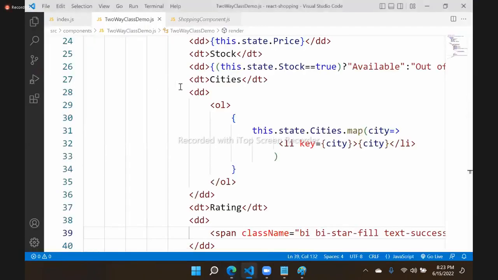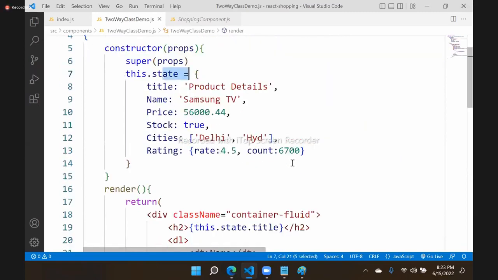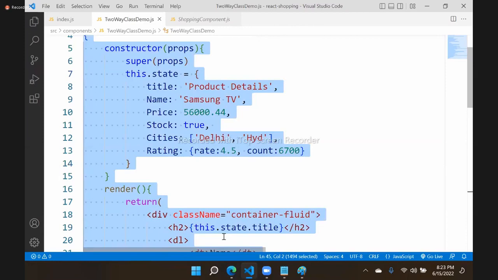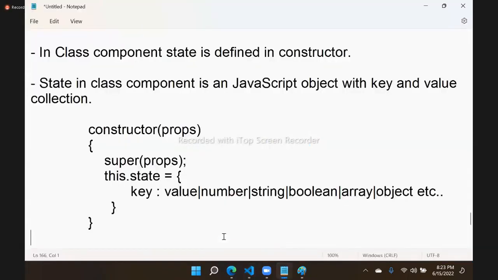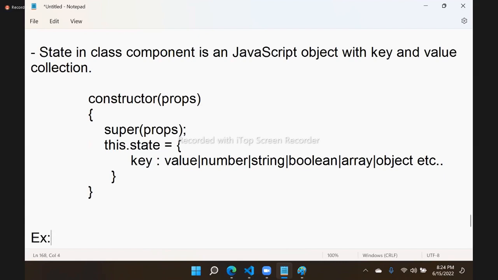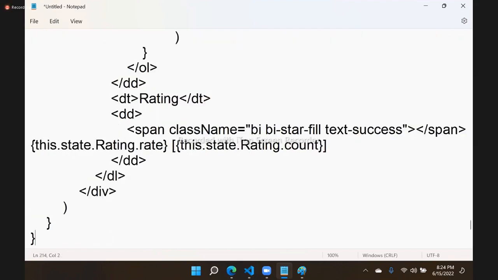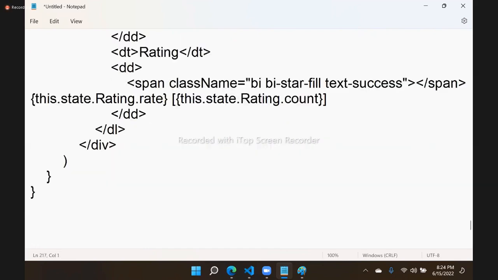That means in this state you can store keys with any type of value, whether it is a string, a number, a date, an array or an object, any kind of data you can handle here, right? This is the first example. This is how we can store the data in the state and how we can access and display it. This is an example of one-way binding, how the one-way binding works. Now let's see how two-way works.